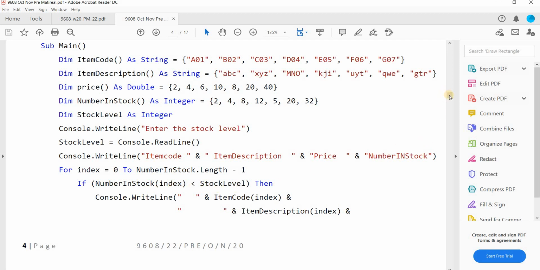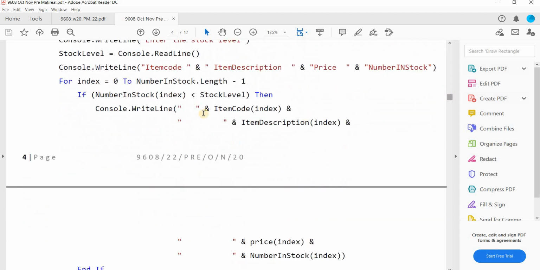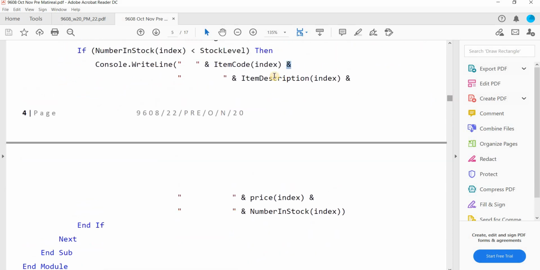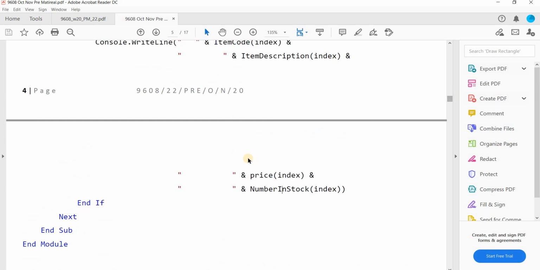Number in stock index less than stock level. Then what will you do? Then Console.WriteLine, this is just space, item code, item description. This ampersand sign is used for the concatenation of two strings. Okay, it will show item code, item description, price and number in stock.